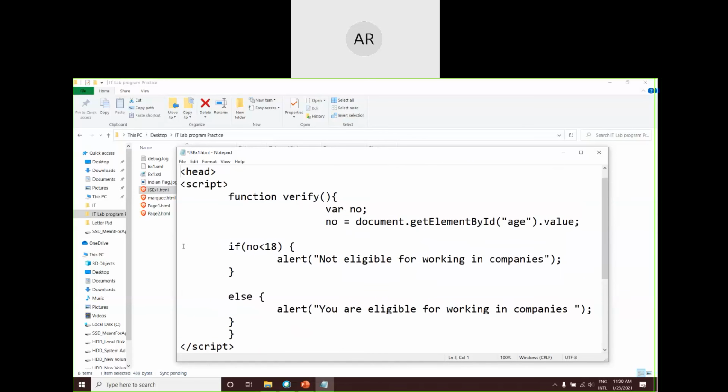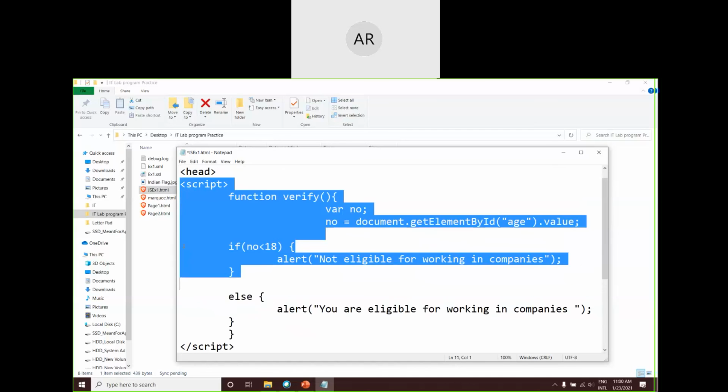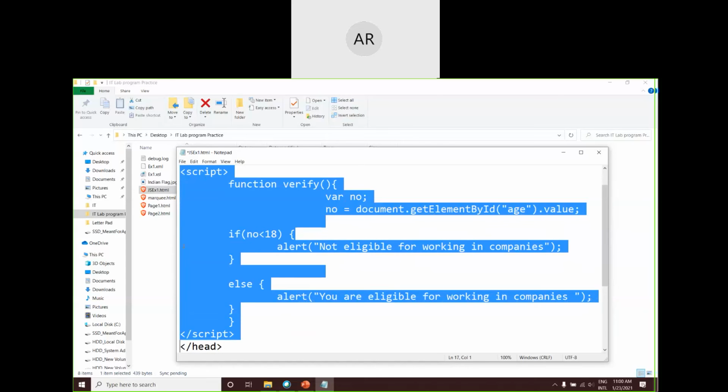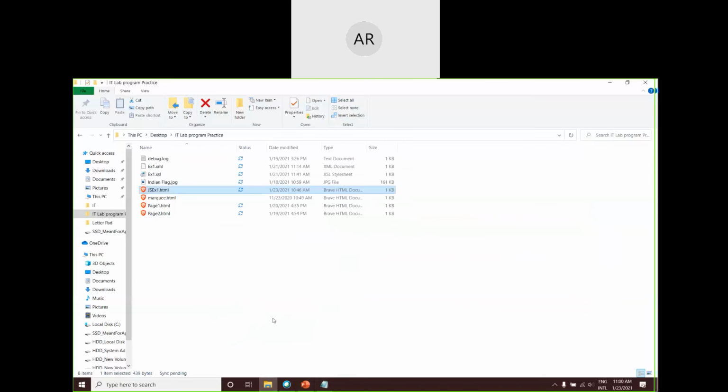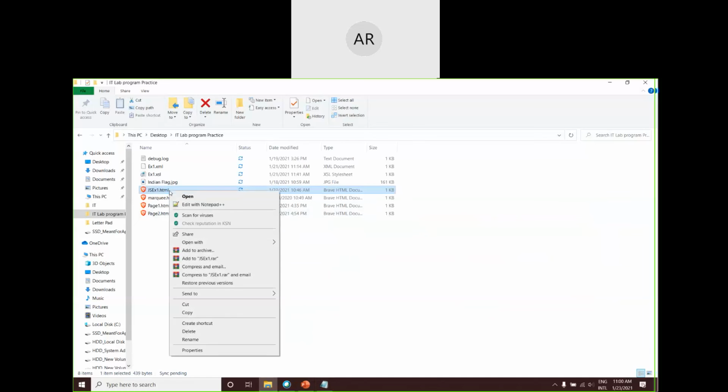Now, when we come to our scripting part, we have to define some functionality to get executed when the verify function is called. First, we have to define that particular verify function. To define a new function, we'll write the entire JavaScript functionality inside the script tag. Kavya, listen carefully. In the body part, let me execute that particular program and show it to you.